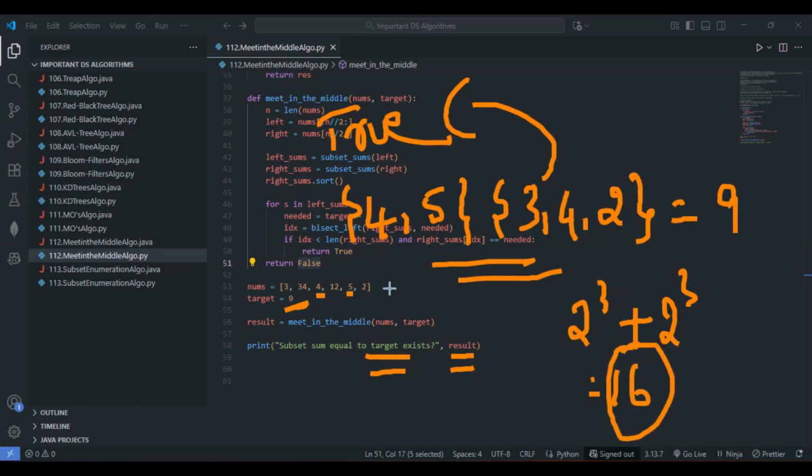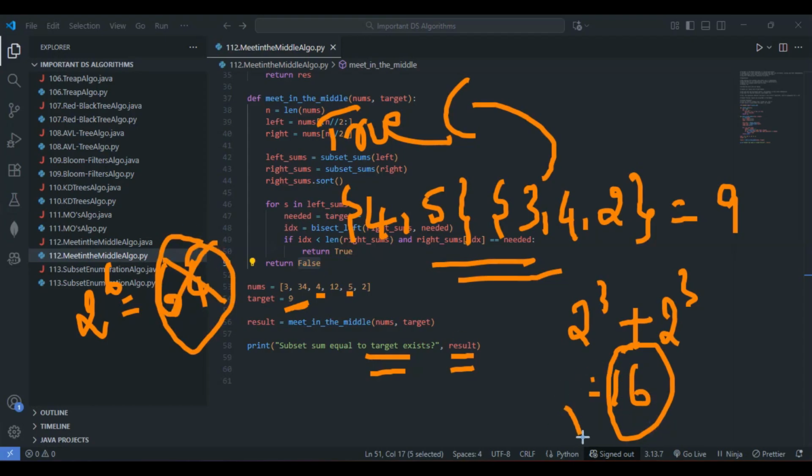Instead of having 6 elements, with normal brute force we would have had to check 64 combinations. Instead of 64 combinations, it only checks 16, which shows the power of this particular algorithm, meet in the middle. So the output that we need to get here is quite obviously true.